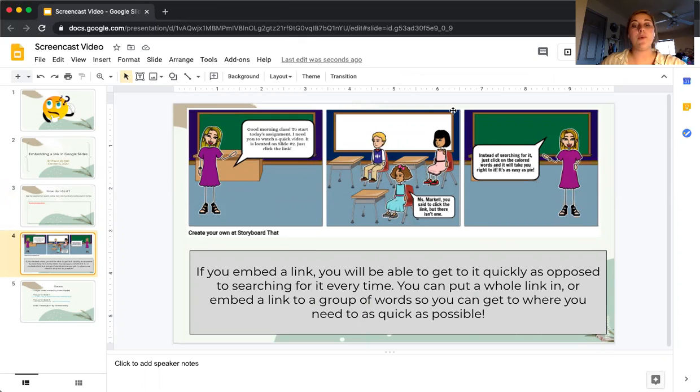Embedding a link is an important skill to learn because you don't want to spend the whole day searching for a certain link. What happens if your friend found a cool video, but you lost the link before he could give it to you? If you embed the link, you will be able to save a lot of time by just clicking where you inserted it and moving on instead of trying to search for it whenever you cannot find it.